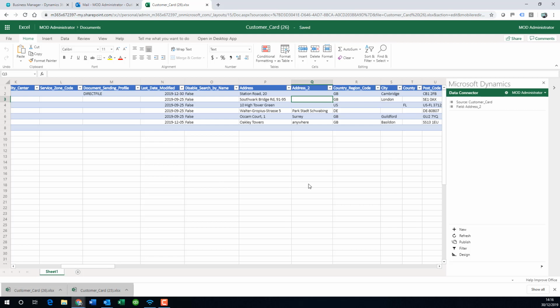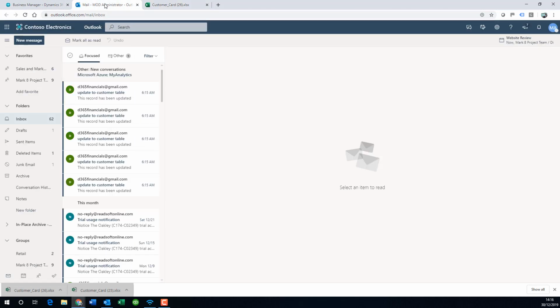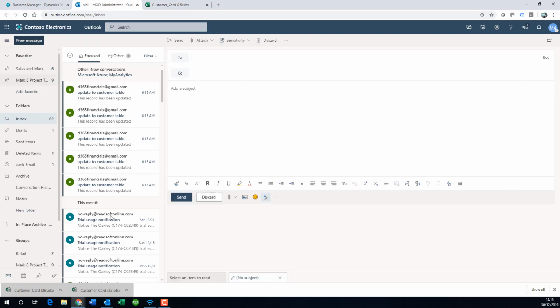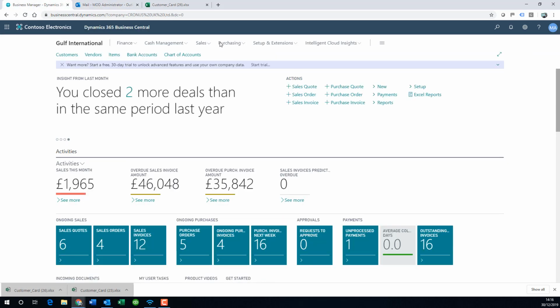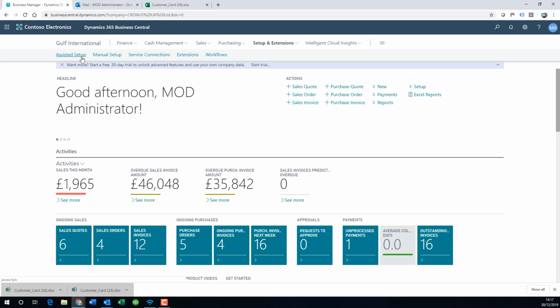So that's Excel. Probably a more impressive integration is using our Outlook. Now if we go and have a look at Outlook and we look at a new message, one of the things down here we've got is a Business Central plugin. Now that Business Central plugin is created within here. If we go and have a look at our setup and extensions, it's something that we've already done before and installed.